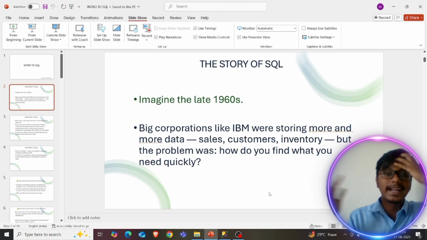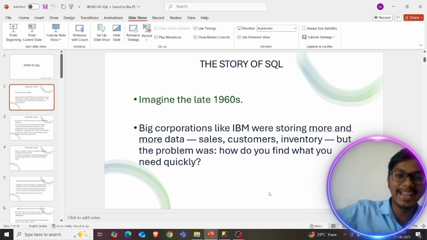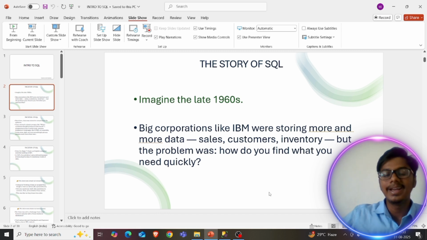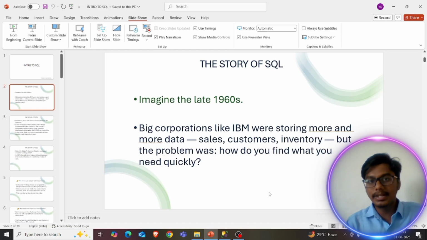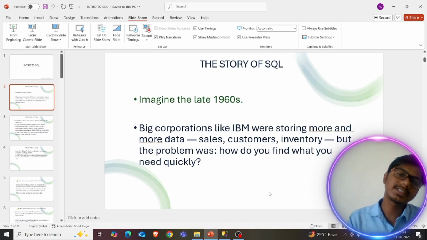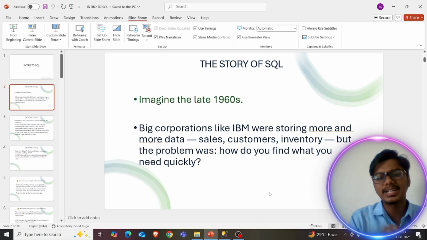Imagine the late 1960s. Imagine, guys, that we are traveling in a time machine to the 1960s. Big corporations like IBM are storing more and more data. IBM was a very big company, right? In the 1960s, it was storing more and more data, like sales, customers, and inventory.